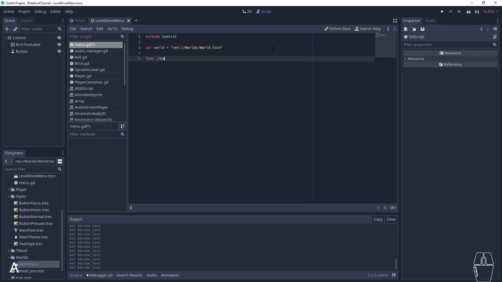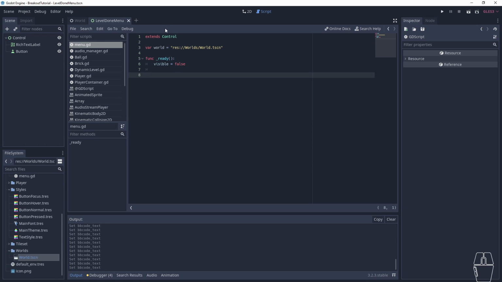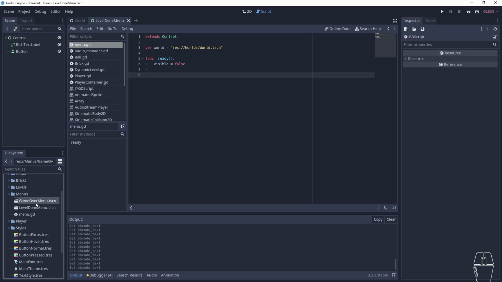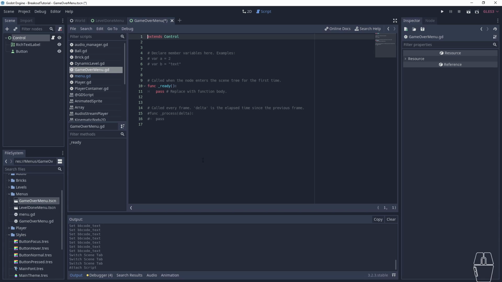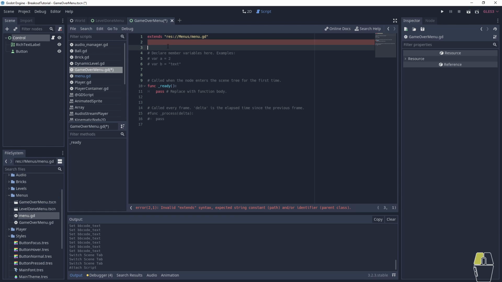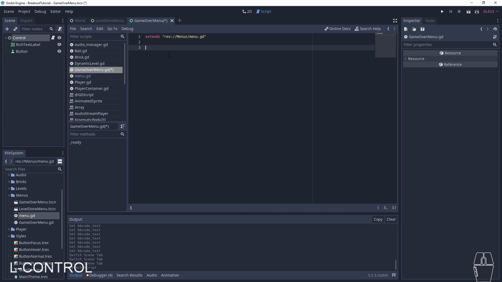And then let's add the ready function. On ready, we would like it to not be visible, so visible equals false. Now let's create two different scripts for the game over and level done. So go to control here, create a new script, game over menu, and this will extend the actual menu.gd. So extends this one, and I'll delete everything else.